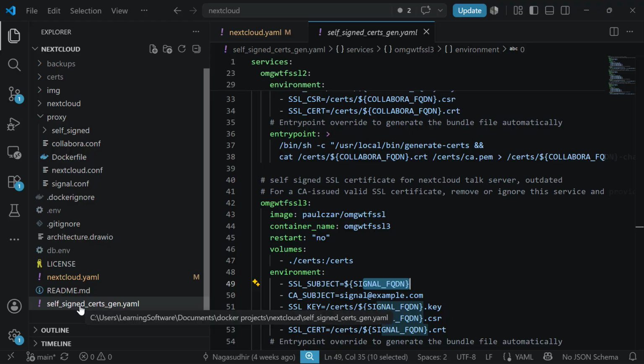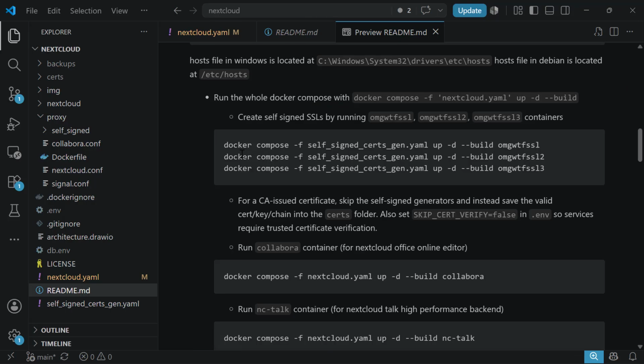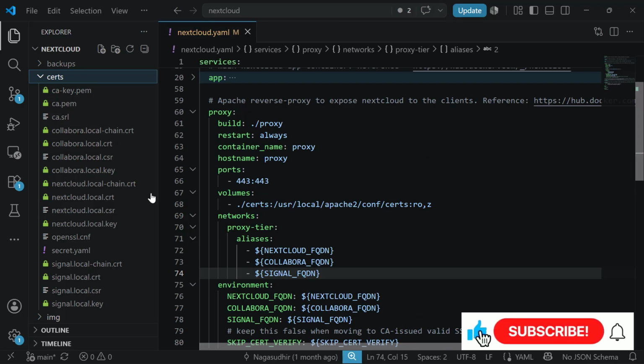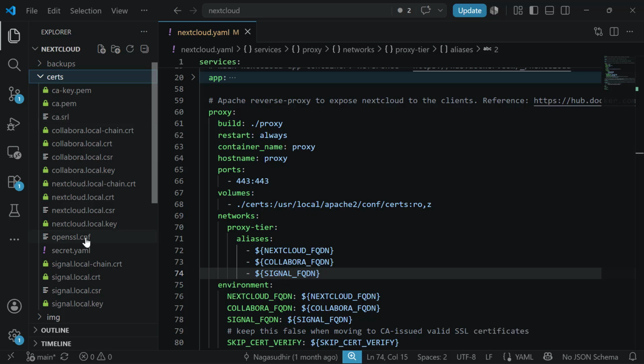So if you don't have your own certificates and want to generate self-signed certificates for this setup, you can just run these 3 Docker compose commands and it will give you the certificates in this certs folder. If you already have your domain name and certificates ready with you, just keep them in this certs folder and your setup should work with these certificates.